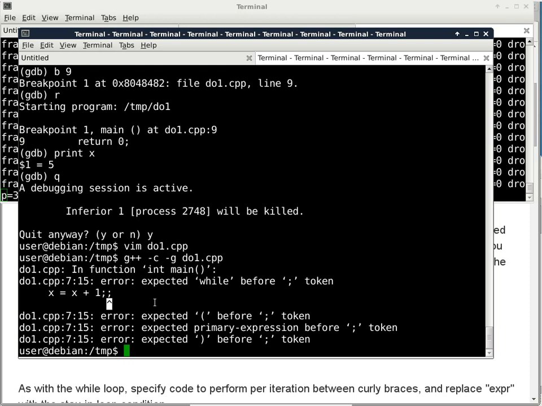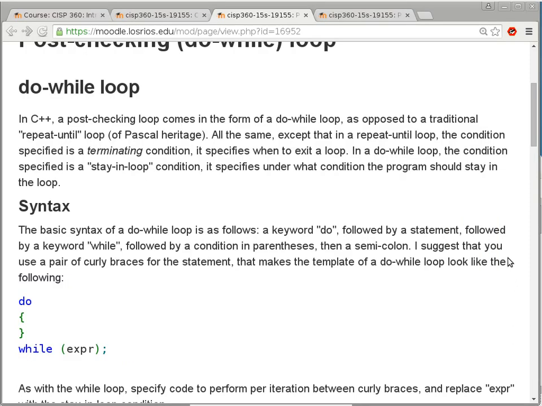Okay. Are there any questions about why this is a syntax error? No questions? All right. So it doesn't have as much chance of having the problems that we talked about before, but I would still use open and close curly braces to enclose everything inside a do loop, even if there's only one statement. Okay. Are there any questions about a do loop, which is a post-checking loop?